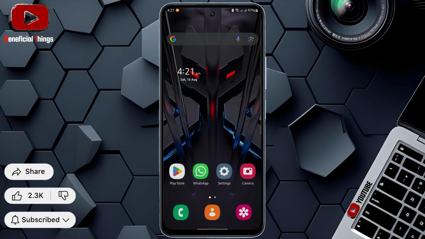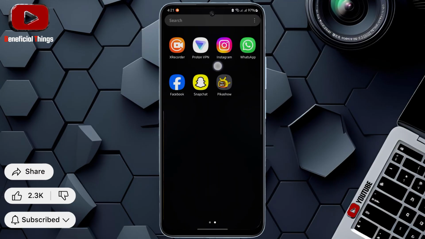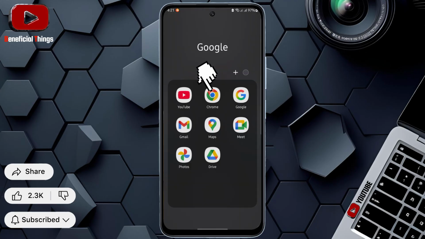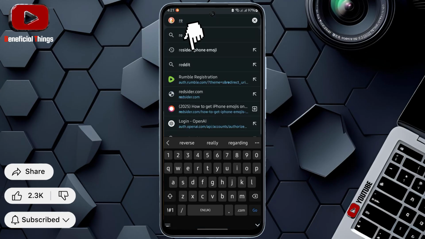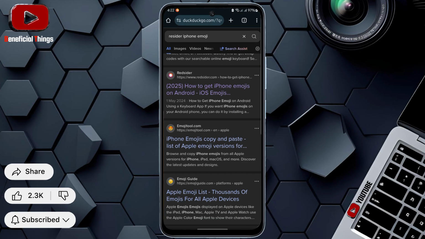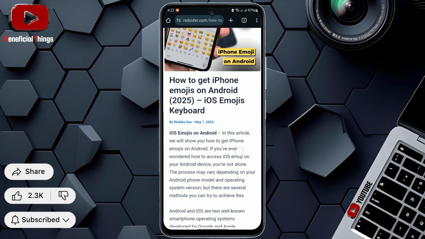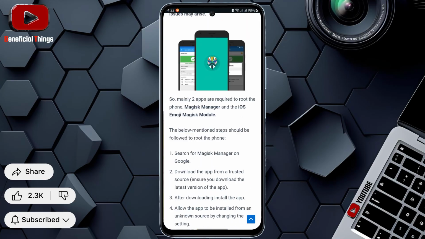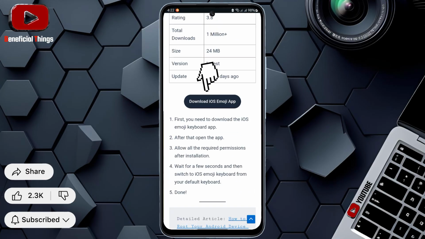So, as always, let's begin from the start. First of all, open the Chrome browser on your phone. In Chrome, search for Resider iPhone emoji. After searching, scroll down and find the Resider iPhone emoji link, then open it. On the Resider page, keep scrolling down until you see a download button for the iOS emoji app.